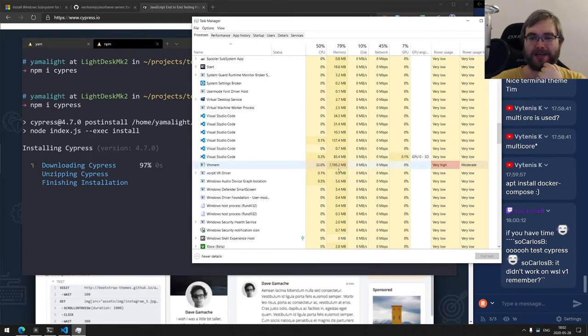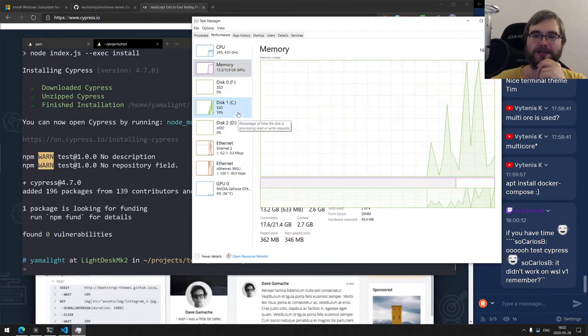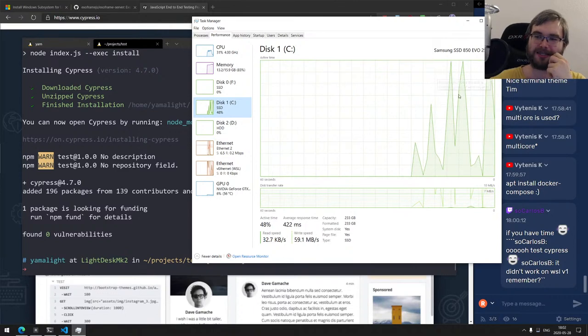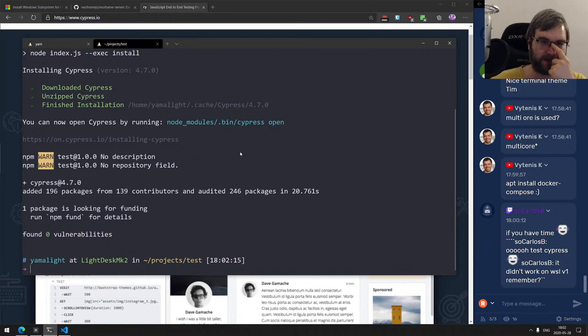Okay, so we're at 7 gigs, 30% CPU load. Not too bad. Let's see the memory. Yeah, okay, the memory is like, eh. Okay, it's hammering my SSD. I mean, at least it utilizes the SSD fully now, because WSL1 had problems with complete drive utilization. Okay, so this installed Cypress.